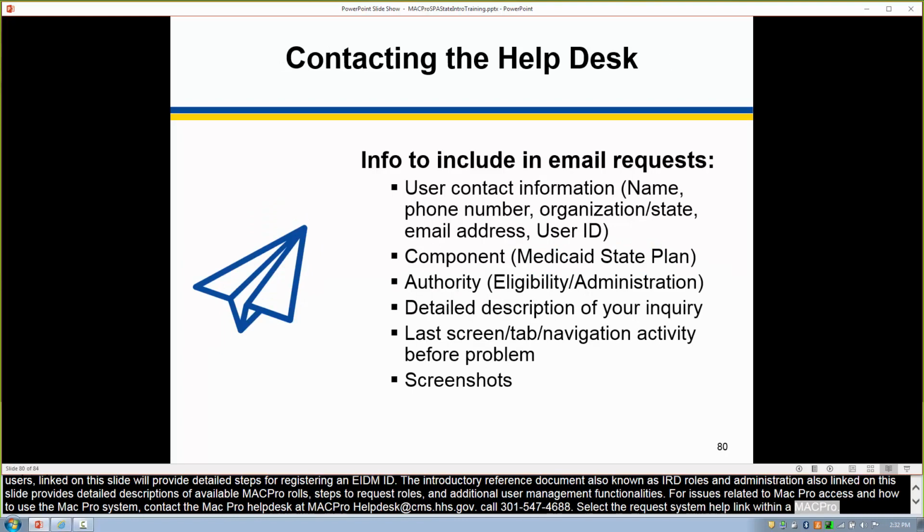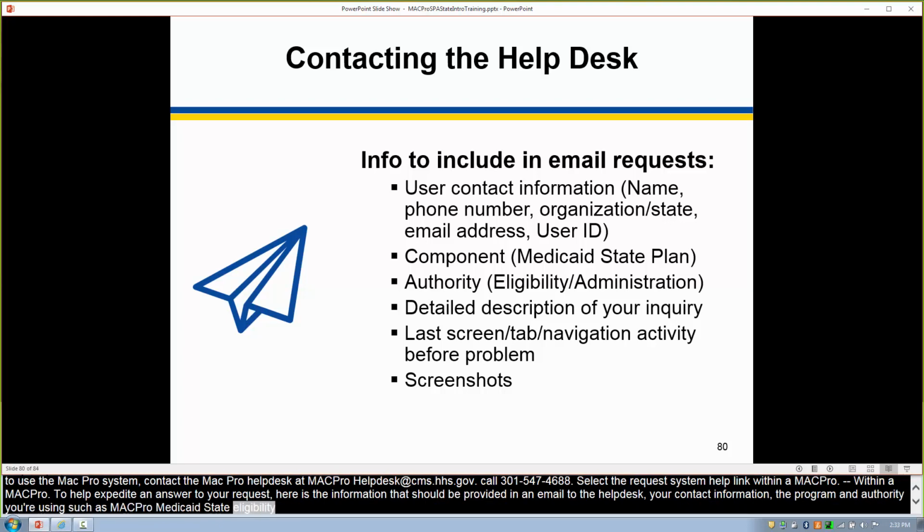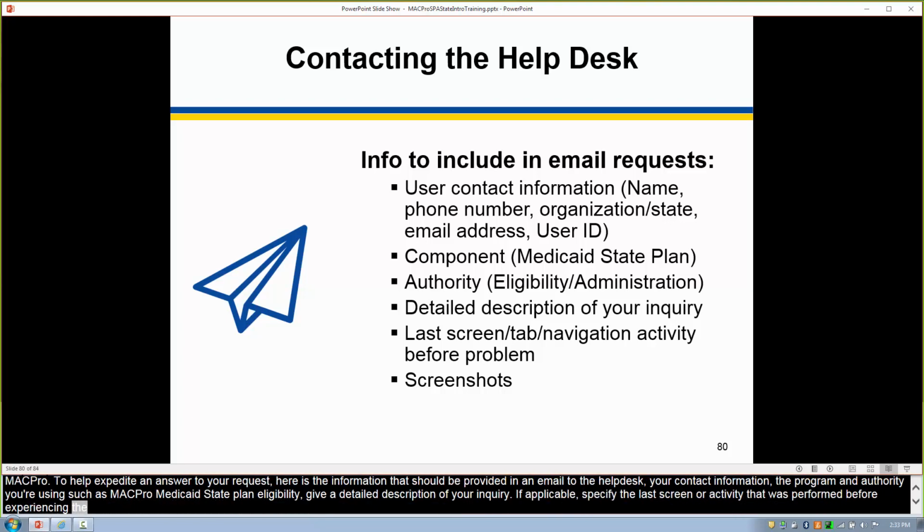To help expedite an answer to your request, here's the information that should be provided in an email to the help desk. Your contact information, the program and authority you are using, such as MACPro Medicaid state plan eligibility. Give a detailed description of your request. If applicable, specify the last screen or activity that was performed before experiencing the issue, and include screenshots of the issue you are experiencing. So let's pass it to our CMS representatives to speak more to this slide.